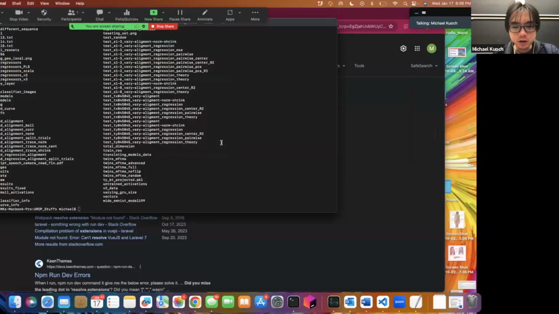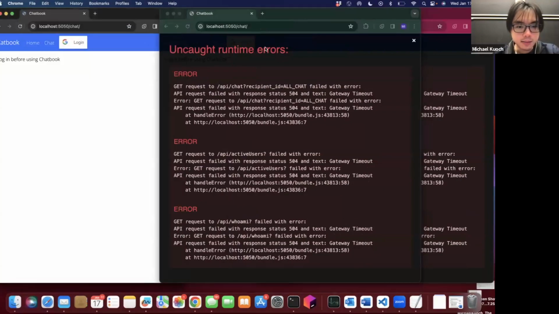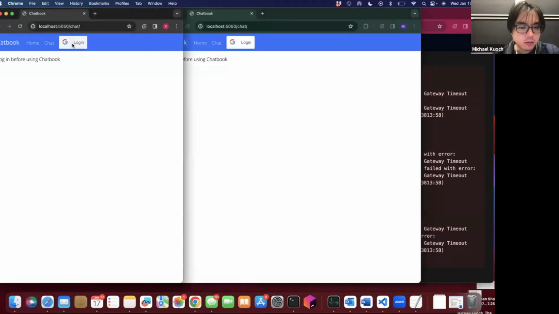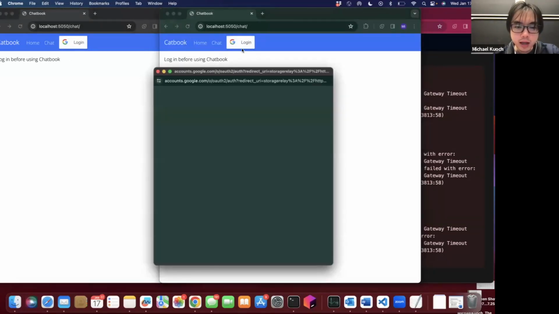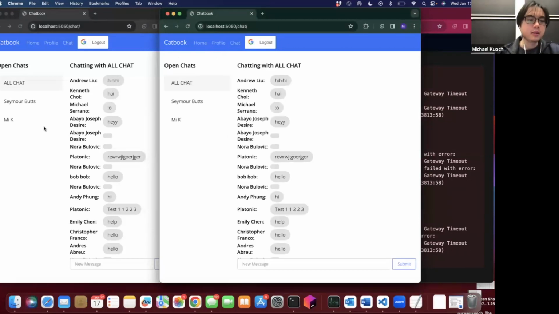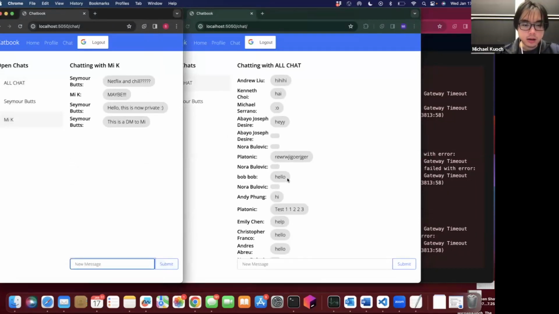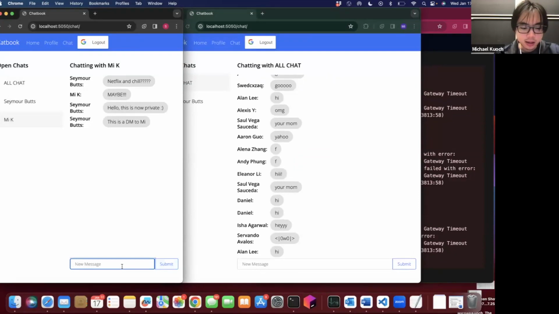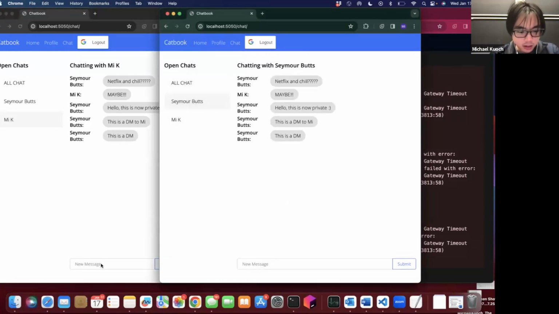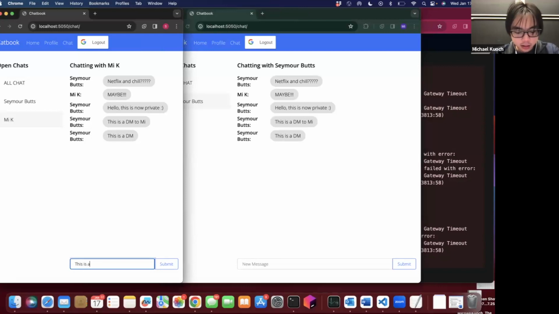So if we navigate back to our example, and again, we'll use the same example, Seymour, the leftmost account, will be trying to send a DM to MI, the middle account here. And we'll see that now the middle account MI will not see their DMs in all chat. However, when they navigate to the DM page, they'll be able to see it.